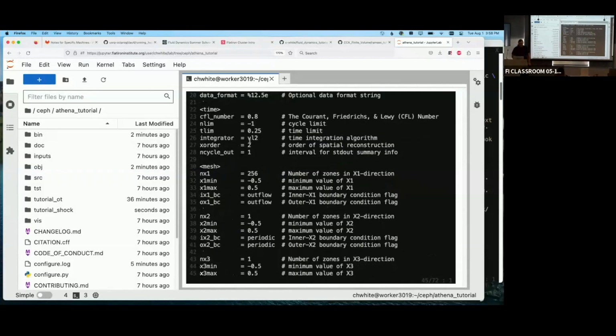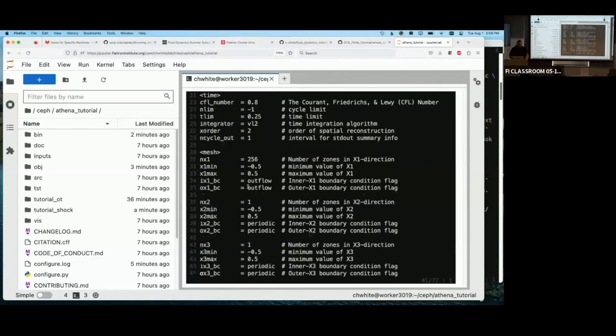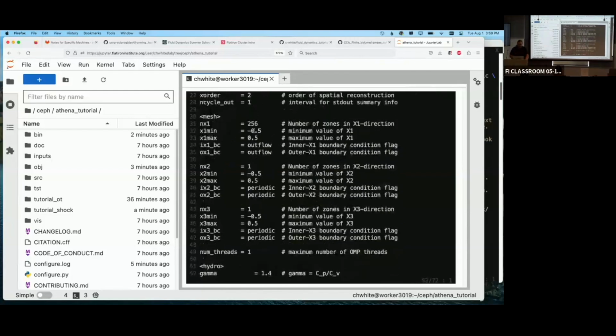It's a second order in time algorithm. xorder equals 2. This is the reconstruction and slope limiting algorithm that was talked about. So the 2 means we're choosing a second order, piecewise linear reconstruction with the van Leer limiter, which is slightly different from the 2 that Roman talked about, but barely so. You can also check, probably the most important things for input files, this is usually where codes specify resolution, right? So we're going to use 256 cells in X and 1 cell in Y and Z. In other words, it's a 1D problem.